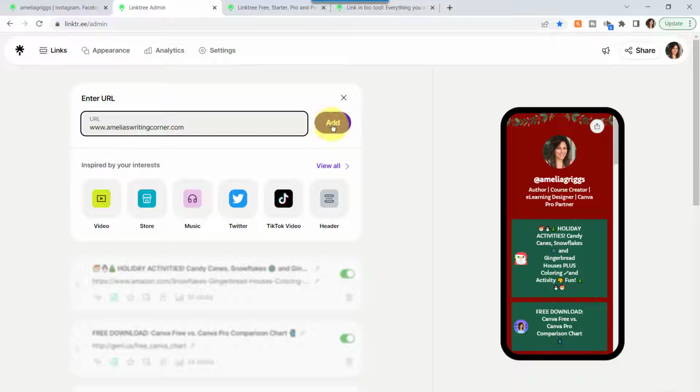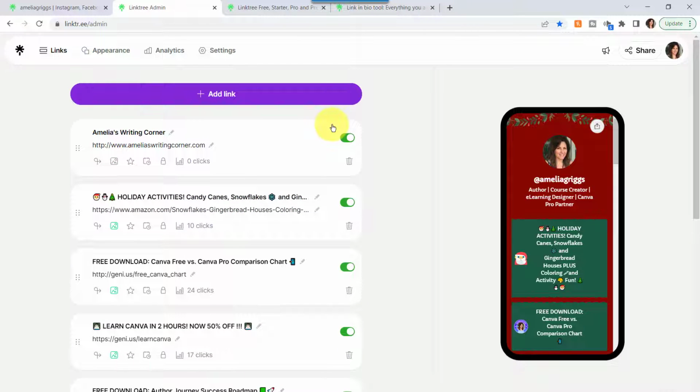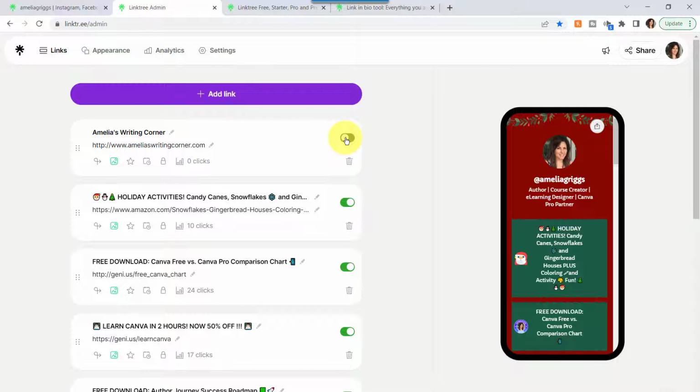and then I'll click Add. And when you do, it's going to automatically add it to the top. And if you decide you don't want it live because it will automatically go live right in this preview, you can just click on this little toggle switch here and just inactivate it until you're finished setting it up.